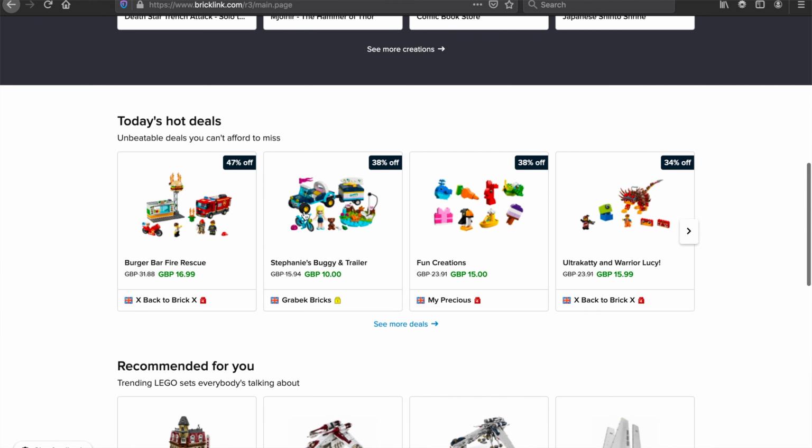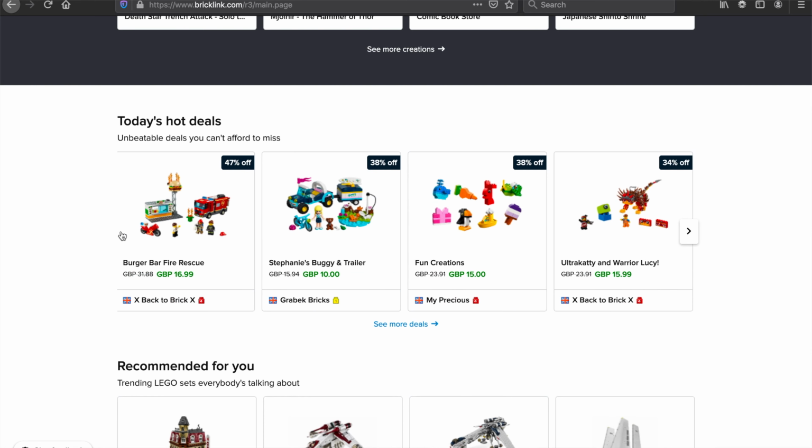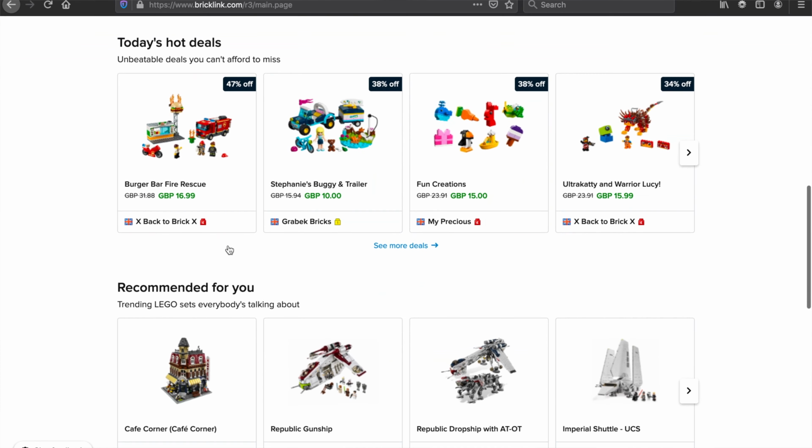Then this section seems to be new, so now they seem to be pulling out today's hot deals. Where some of the sellers are putting some offers on some of the sets, they're actually surfacing those. I'm guessing this is based on my location preference of the UK, so I'm seeing a lot of great deals that are happening in the UK, and I wonder if it's ordered by percentage off, because this is 47% off apparently. And you can scroll through and see the percentages dropping here. So this is interesting. This is going to be quite handy to get some good deals rather than having to be buried in the actual shoppers' sites.